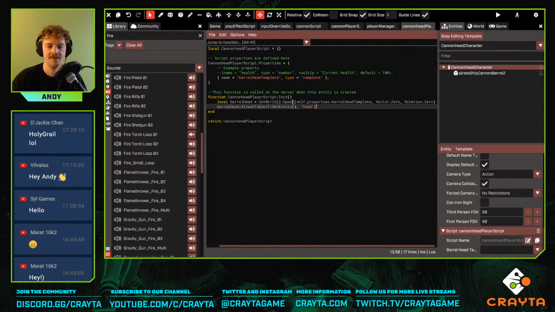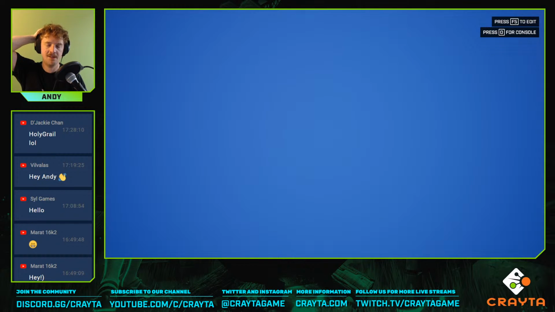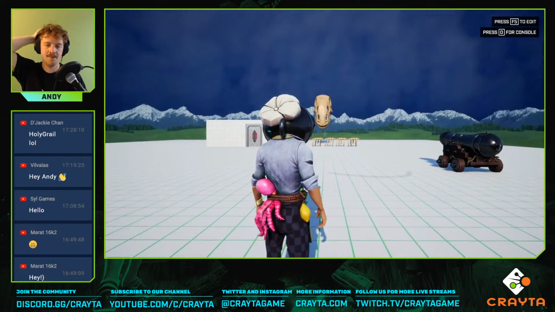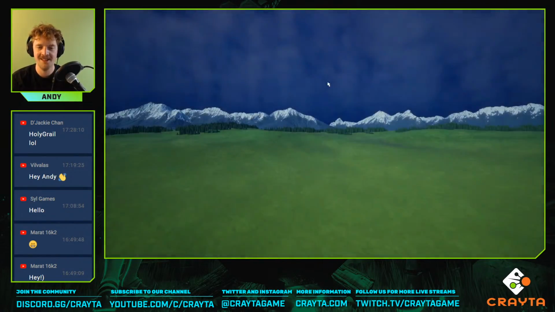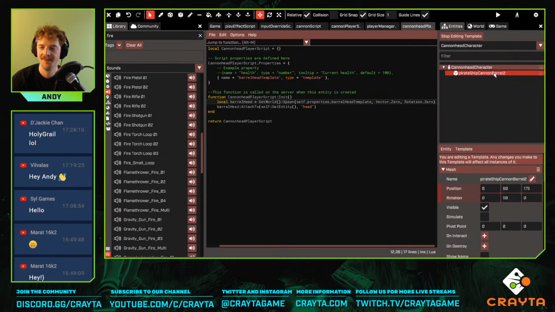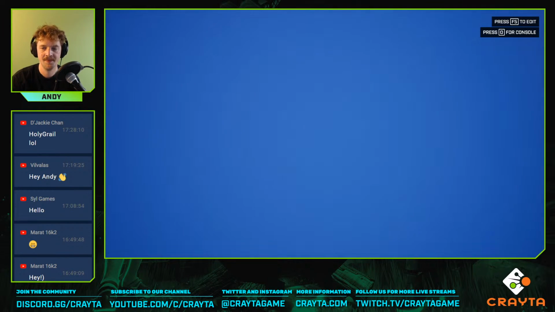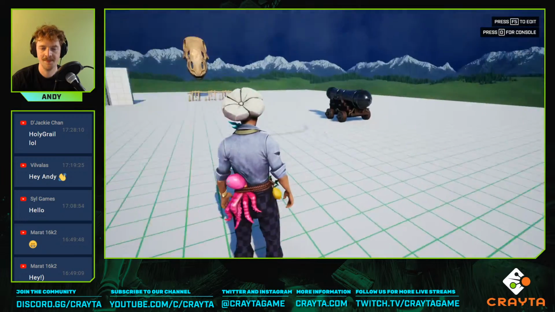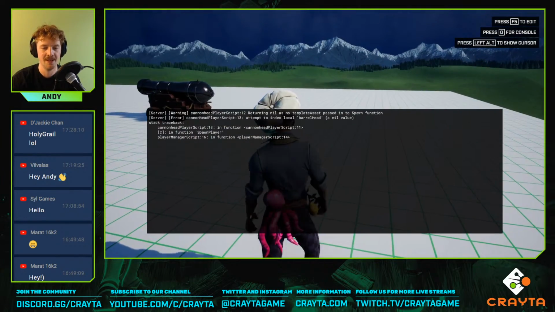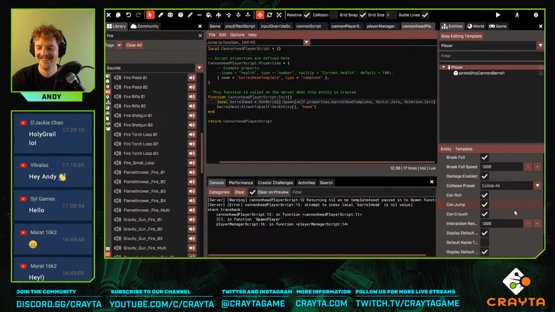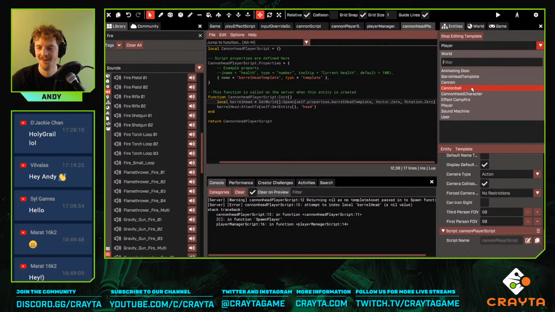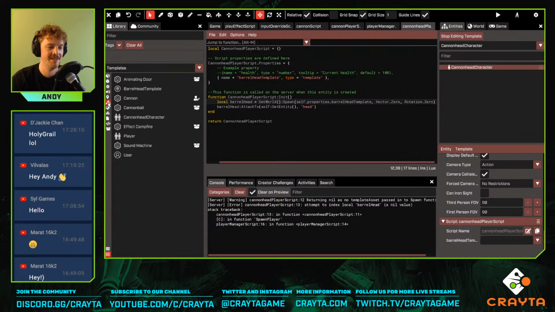Let's see whether that works. I wonder if it's going to position it in the right place for me. I don't think that's quite worked how I want it to. Get rid of that. Any errors? Oh yeah, that'll do it. Returning nil. There's no template. I haven't added the template. It's not going to work. Cannon head character. Yeah, I need to put that template in there. Barrel head template. Plop.